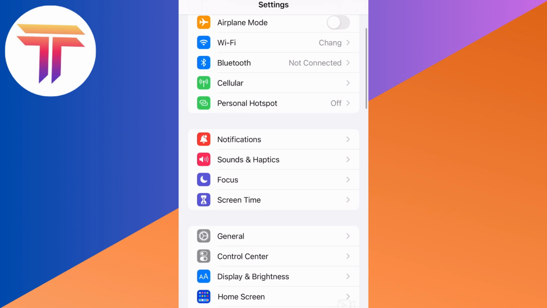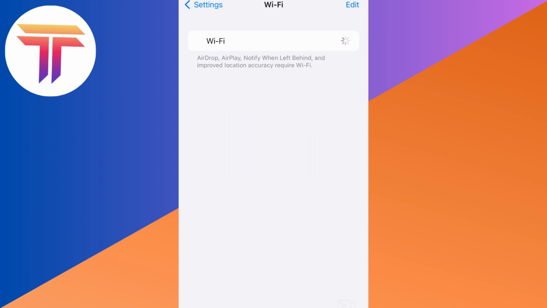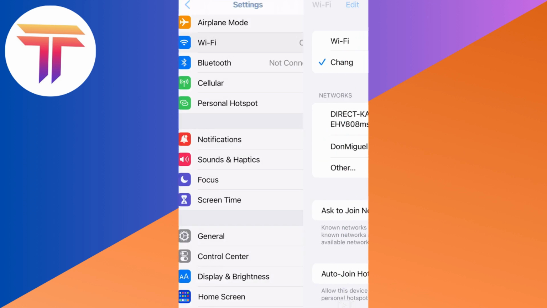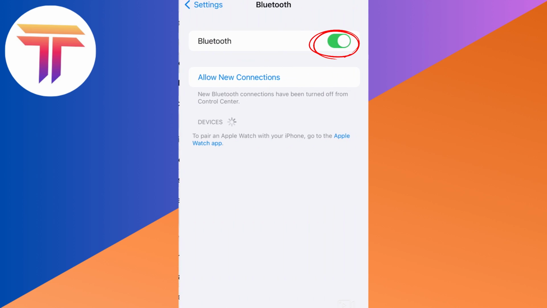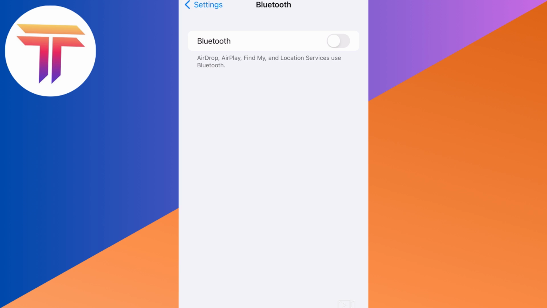First, make sure that your Wi-Fi is turned on. You can turn this one on and off. After you have turned on your Wi-Fi, you have to go back and this time look for the Bluetooth section or option here. Tap on Bluetooth. Now, this is the first method. You have to make sure that both devices have Wi-Fi and Bluetooth enabled.